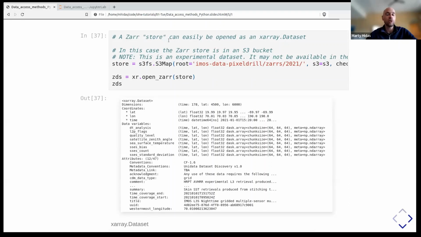This is what's called a Zarr store. It's really a hierarchy of directories with all the different chunks and associated metadata. Again, such a store can easily be opened using Xarray. In this case, we've got a dedicated function called open_zarr, although I think open_dataset can also handle it, you just have to specify the engine to get it right.